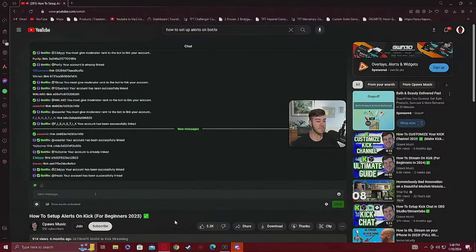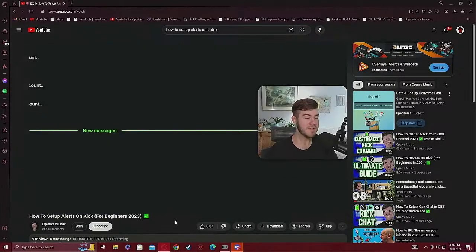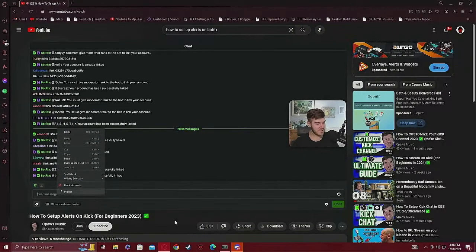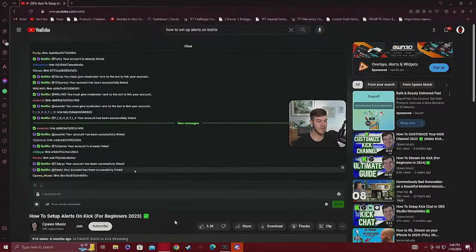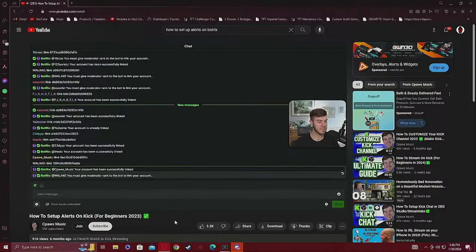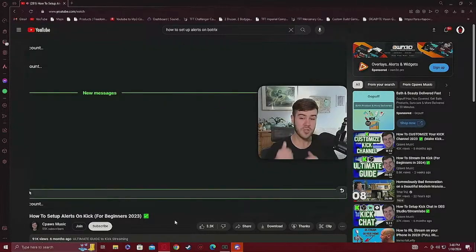So once we're in Botrix's chat room, we can click the send message button. And if you can't send a message because you're not logged in, go and log into your Kick account. And then we're going to paste the message that we had copied. So I'm just going to right click and click paste in the send message button. Then we're going to click chat at the bottom right, and that's going to send our message. Give it a second. I'm going to link it. It says it has successfully been linked. So we're good to go on that front.